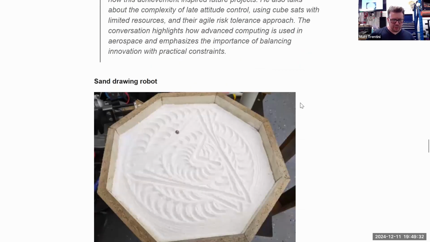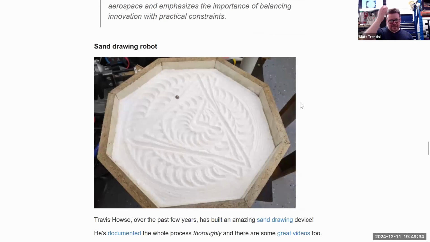There is a sand drawing robot by Travis Howes. I see his commit history goes back about 4 years, but it looks like he had a burst of activity in the last couple of months. And it's a huge effort to do this sand drawing robot. Underneath the sand there's an interesting 2-axis robot. It has 3D printed cogs to make it work. And he's got all the software in MicroPython to drive this thing to draw really interesting patterns.